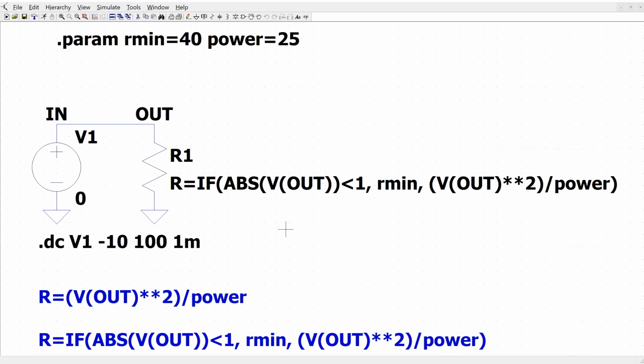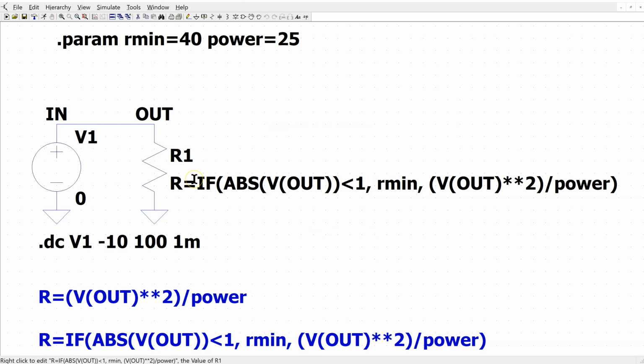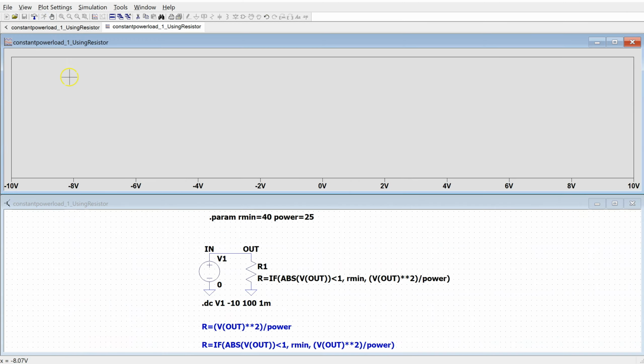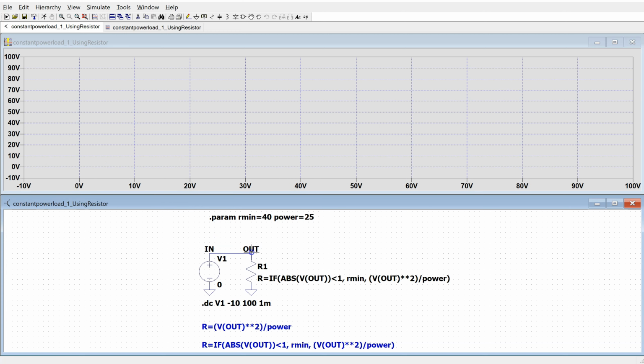This is the same circuit in LTSpice. We have the nonlinear resistor here. We have defined a node here, so we can use the voltage across the resistor to set the resistor value. We have defined R min and power as global parameters. We are running a DC sweep simulation. We can simulate. When we bring the cursor over the node, the cursor shape changes to a voltage probe and we can plot the voltage across the resistor.